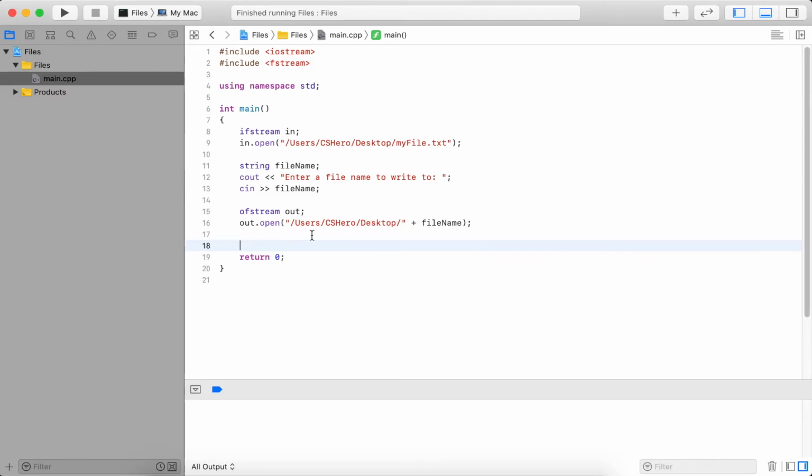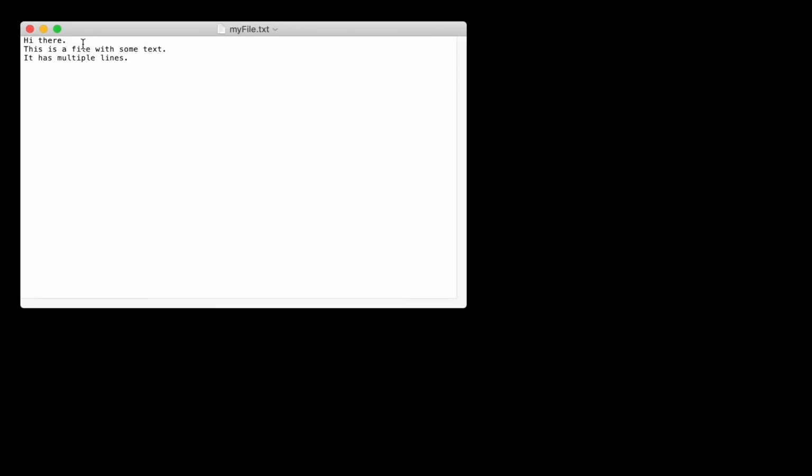The next thing I need to do is read every line in the file and output it. To do this, I create a line variable. This line variable will store one line at a time. Let's take a look at the file to better understand this. If I open this file, there are 3 lines. And the way I implement this is I have a loop. I read one line, such as hi there. I will store it in my line variable.